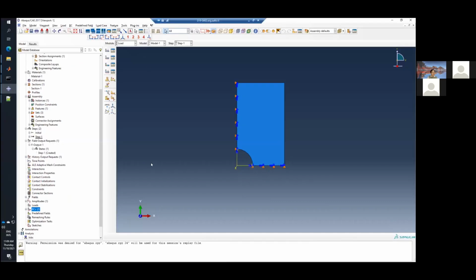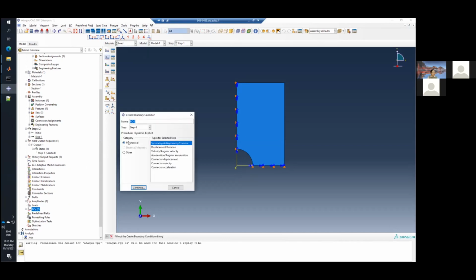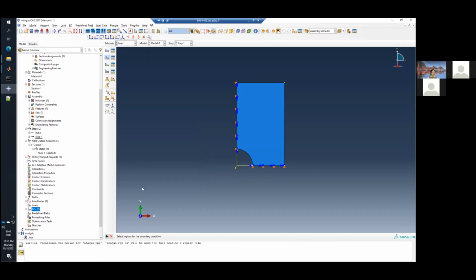So we will go down to Abaqus and double click boundary condition again. This time we need to use the second one, so it's not a symmetry boundary condition anymore. It will be a displacement controlled boundary condition. So for BC3 mechanical, choose the second one, displacement, and then continue.